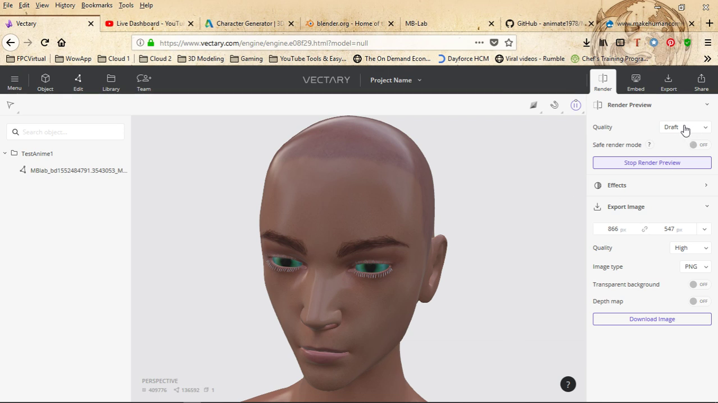Right now it's rendering at draft quality, so it's not going to be the best quality, but if you click this arrow, you can drop it down to low, medium, high, and ultra, and then you'll be able to get much higher quality on the render. So let's try high and see what it does, and you'll see the number will move here, and it will attempt to render it.